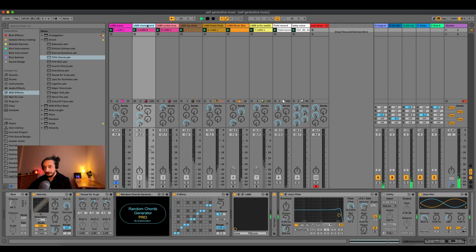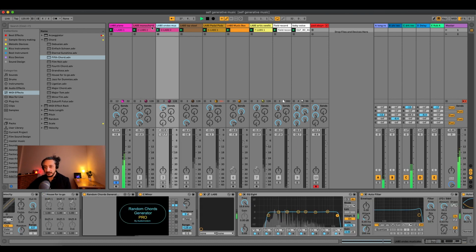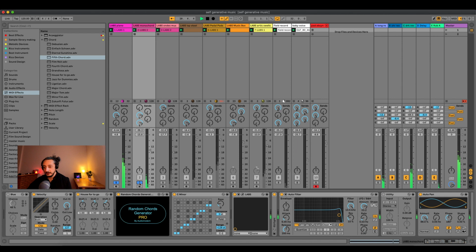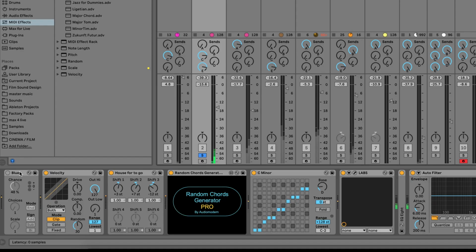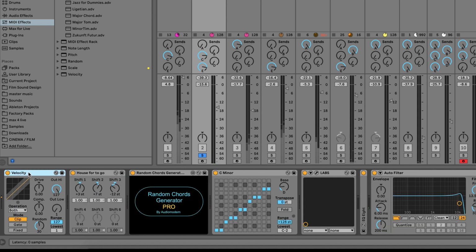The second one and the third one are doing the same things, but they are different notes. So the second one is a string that is always sustaining. This time there is no random device, so it's always playing this note, but with random velocity, with a chord and a scale plugin on D minor. Let's just put it a bit louder because it's very difficult to hear.